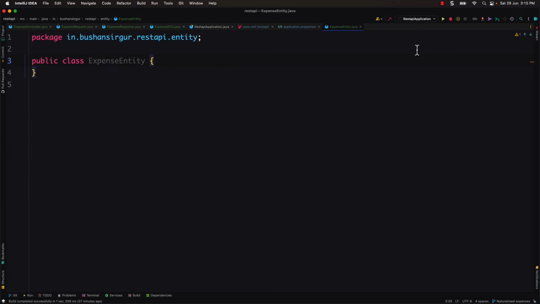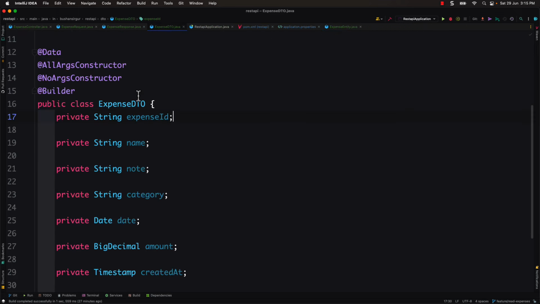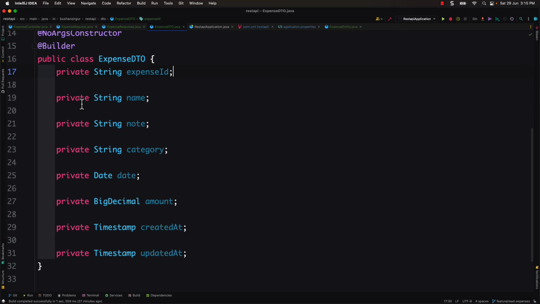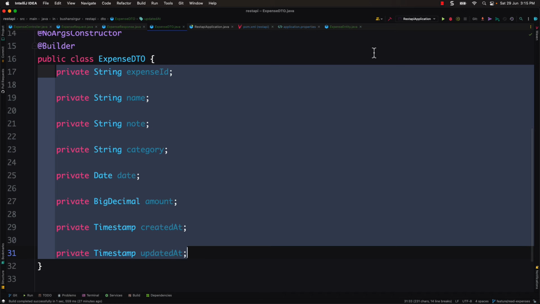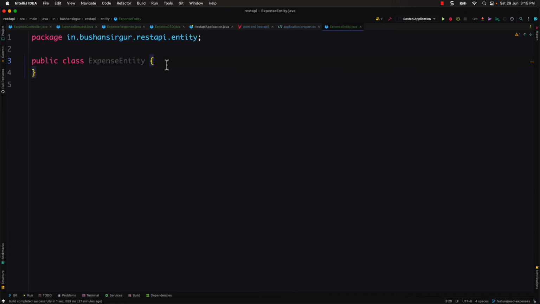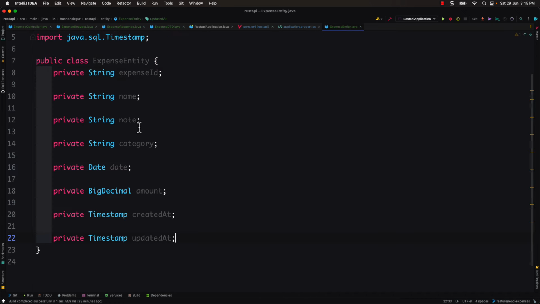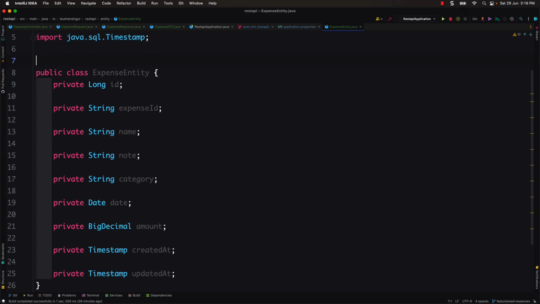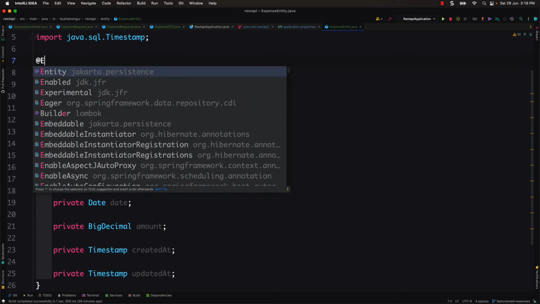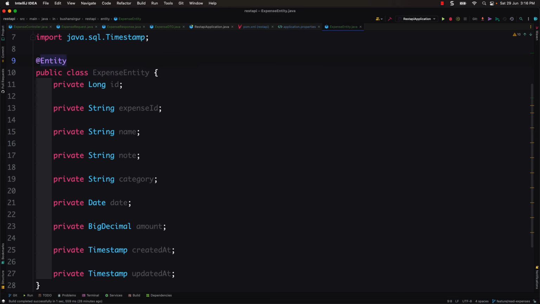Let me expand this. Now let's go to the expense DTO and copy all the properties, because the expense entity also contains the same properties. Let's copy all of this and paste it inside the expense entity. Along with this, we will also add one more property, which is private long ID. This is for the primary key type. Let's add the necessary annotations, the entity annotations from JPA.